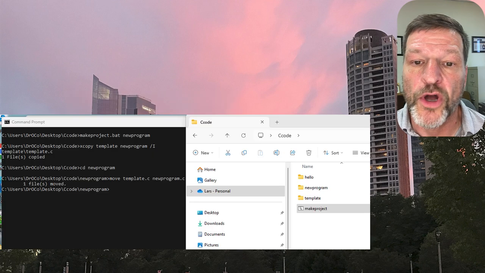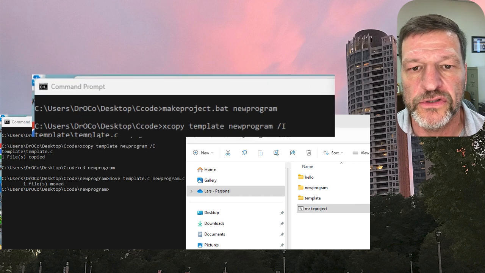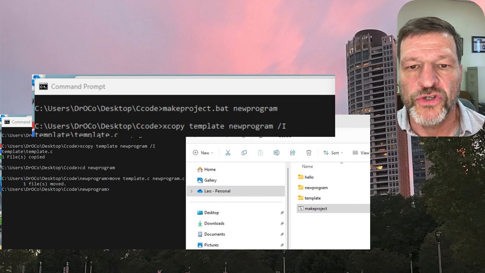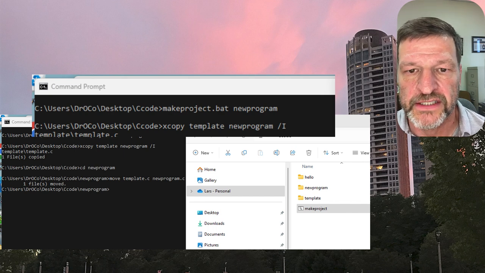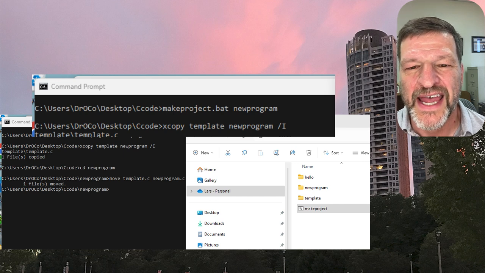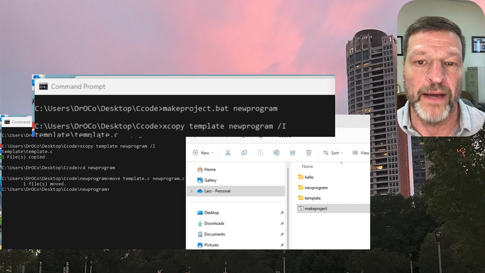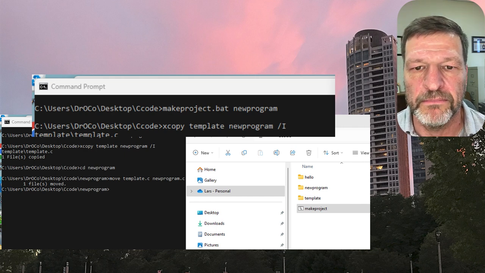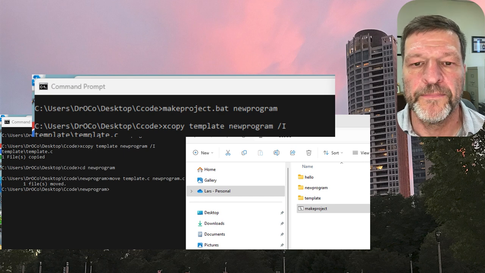So now we go back to the command prompt from Notepad++. You can close Notepad++ down. And we're in the C code directory. We can actually run this batch file. So I'm going to do that. I go make project.bat space, and then the name of the new project that I want. I'm going to call it new program just as a dummy file. We're going to throw that away later. I'm going to make it just for the purpose of this lesson only. And so space new program, all one word.